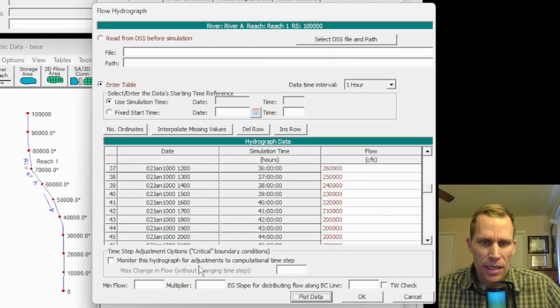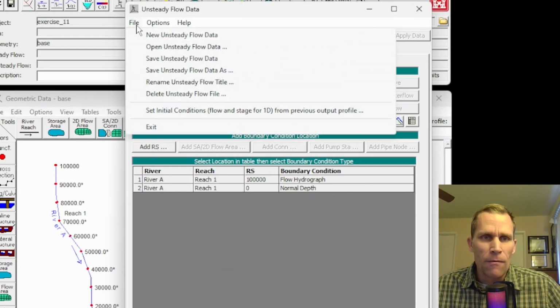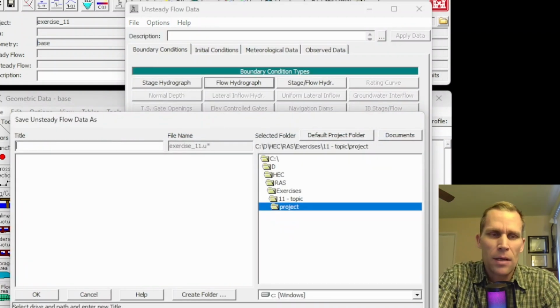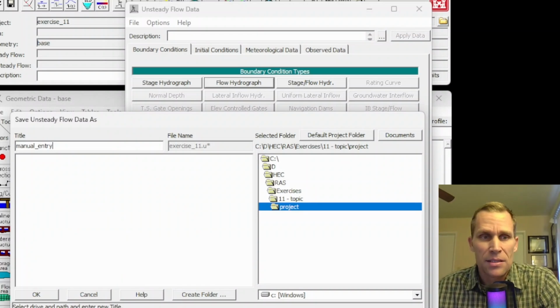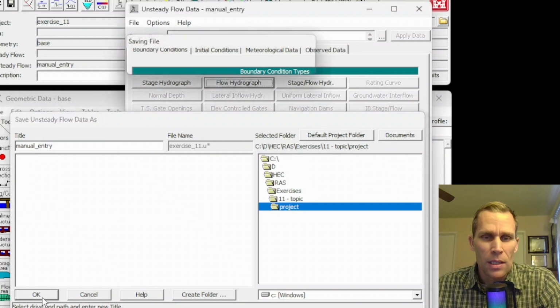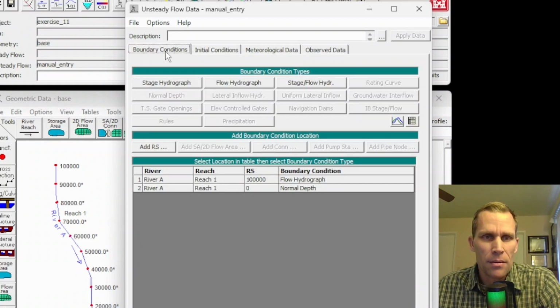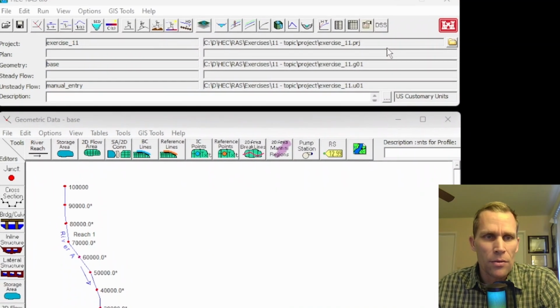And I'm not going to enter any of this data down here. That's fine. I'm going to click OK. And then what I'm going to do is go File, Save the Unsteady Flow Data. And then for the title, I'm going to call this Manual Entry, because the other title we're going to use is going to relate to a DSS data entry. So I'll click OK. Let's see, initial conditions. I'm just going to let the boundary conditions control that. And I think we should be good there. All right, so file, save, close.